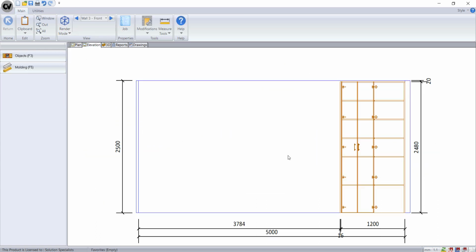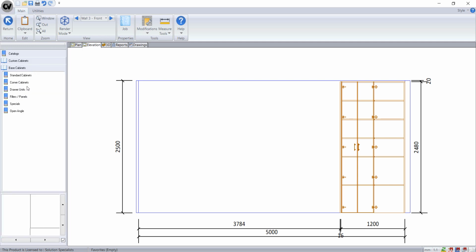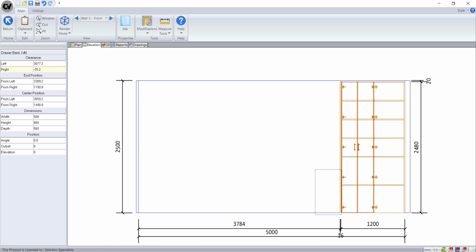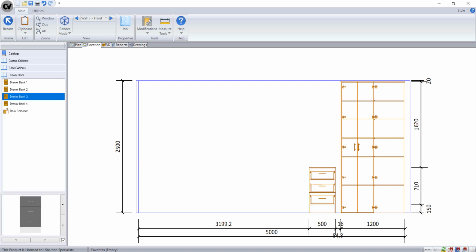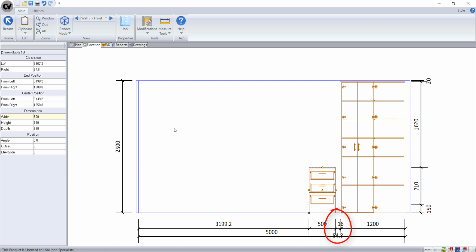Now I will fill the space to the left of the pantry with other cabinets. From the library, I will drag and drop a 3-drawer base cabinet onto the plan. Typically, you would overlap the outline of this cabinet when placing it with the object you'd like it to sit next to. But if you drop the drawer bank onto the wall and there is a space remaining between the objects, simply select the drawer bank and make the right clearance 0, which will move it hard to the panel on the right.